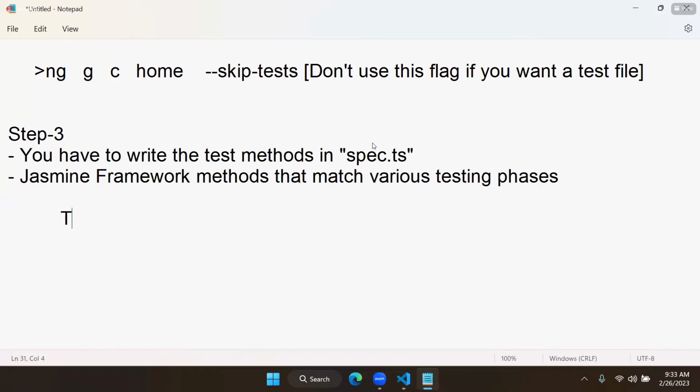We have test phases. Testing every application contains 3 stages: one is arrange, another one is act, another one is assert.